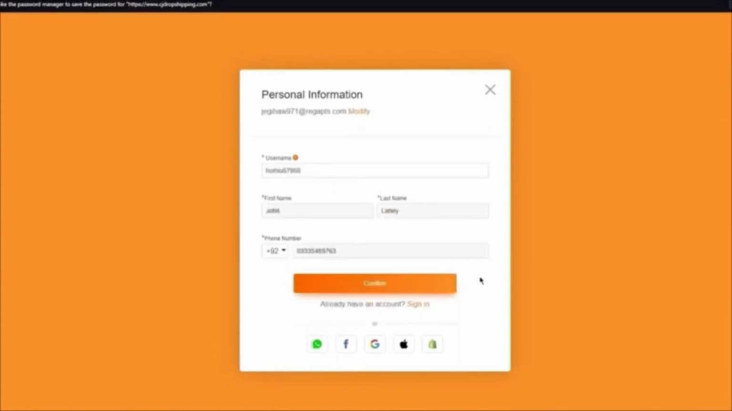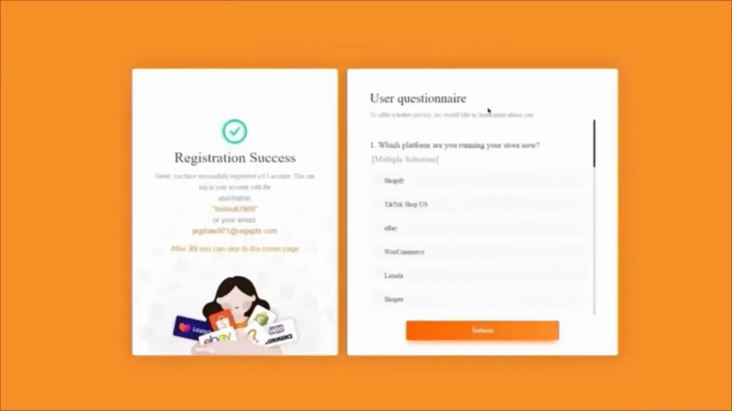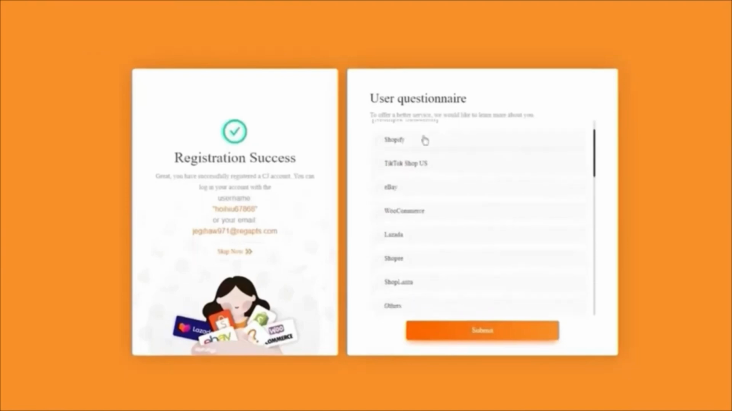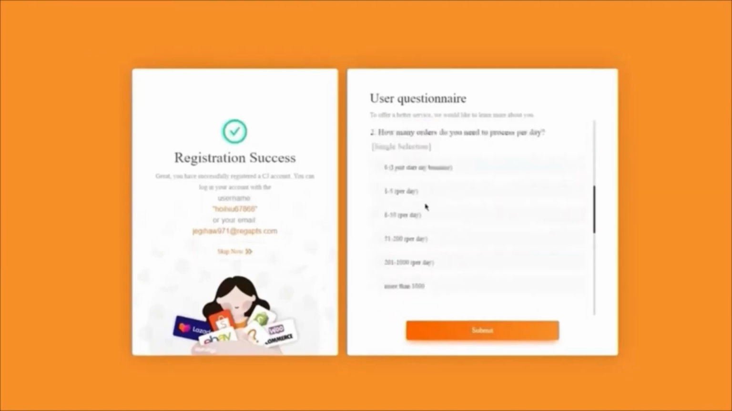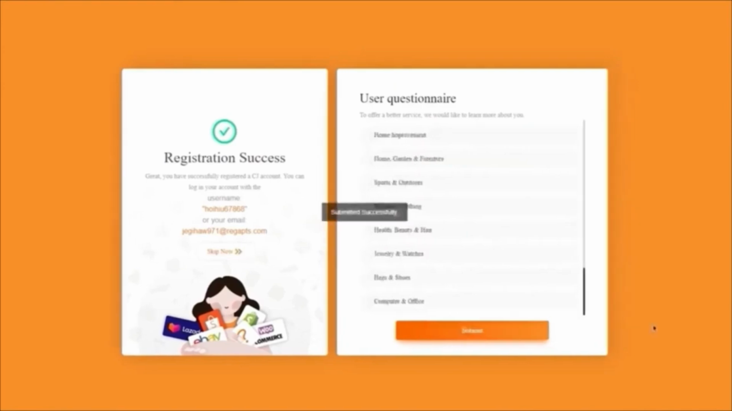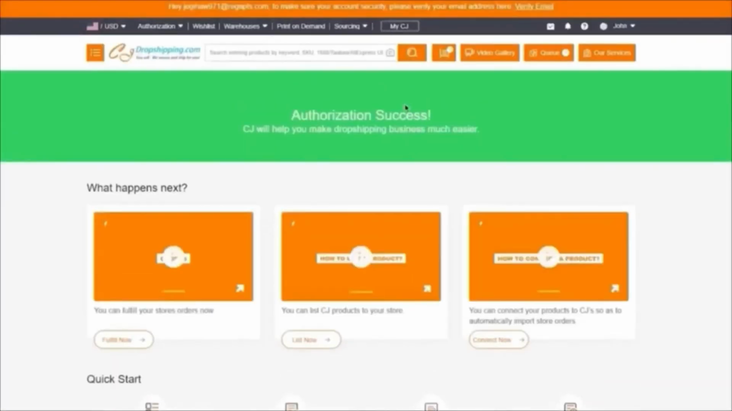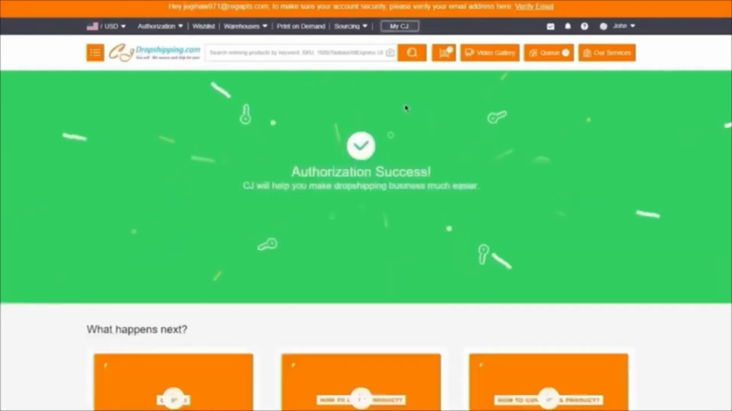Now, once you click on continue, it's going to start loading you in. Once it starts loading you in, it brings you here to a user questionnaire where it says, which platform are you running your store on now, which is obviously Shopify. I'm going to choose how many orders I process and what categories I work in. Once we do that, we're going to submit things and it's going to load us here where it says authorization is now a success.